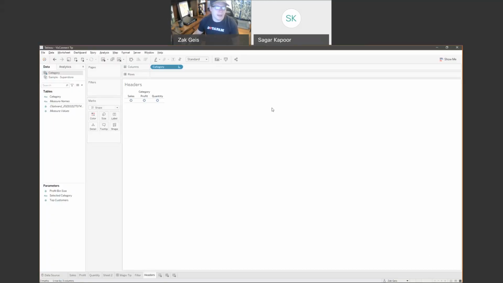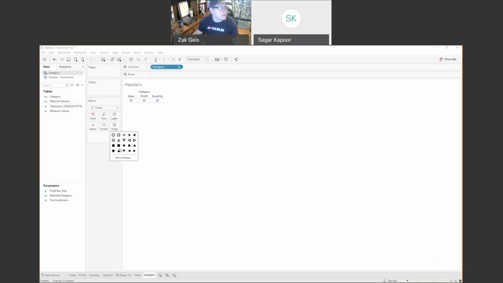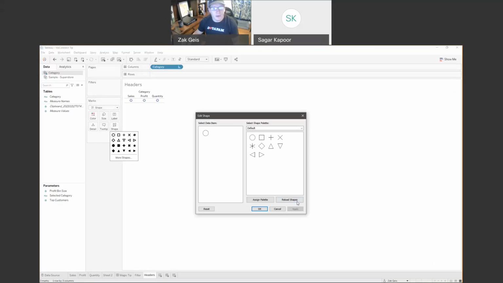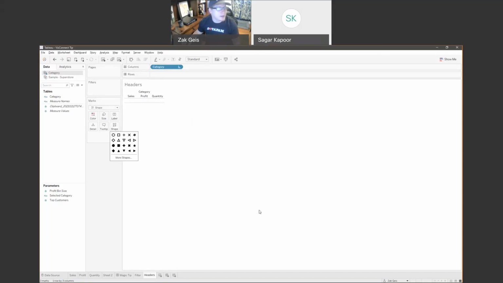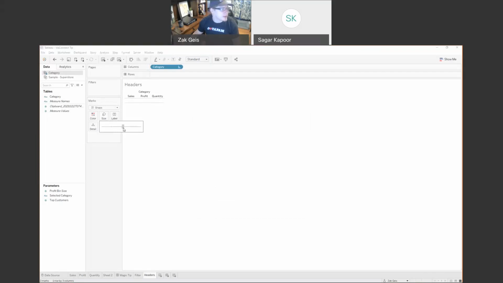So that's what I want to apply here, that transparent shape. I'm going to go into the shape. And again, if you haven't done this, drag category up here, make it a shape, go into more shapes. You always have to make sure you hit reload shapes if you added something new, and then go up here to the shape palette, and we'll see we have VizConnect. Oh, there's nothing there, but there is. It's transparent. So we hit OK. And again, it's hard to see, but there is a shape there. We'll size it up a little bit. I think we probably want a little bit more than the second hash right there.